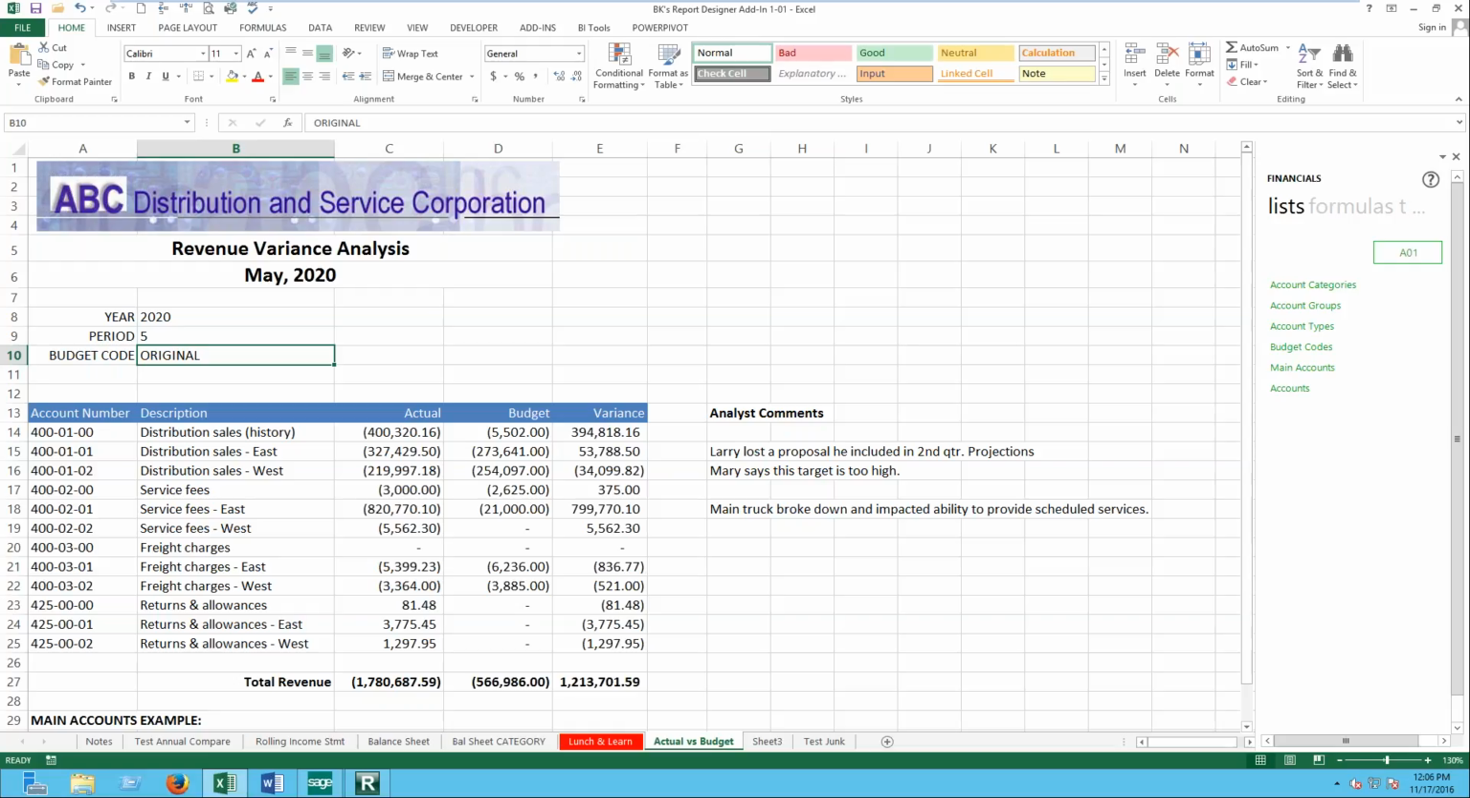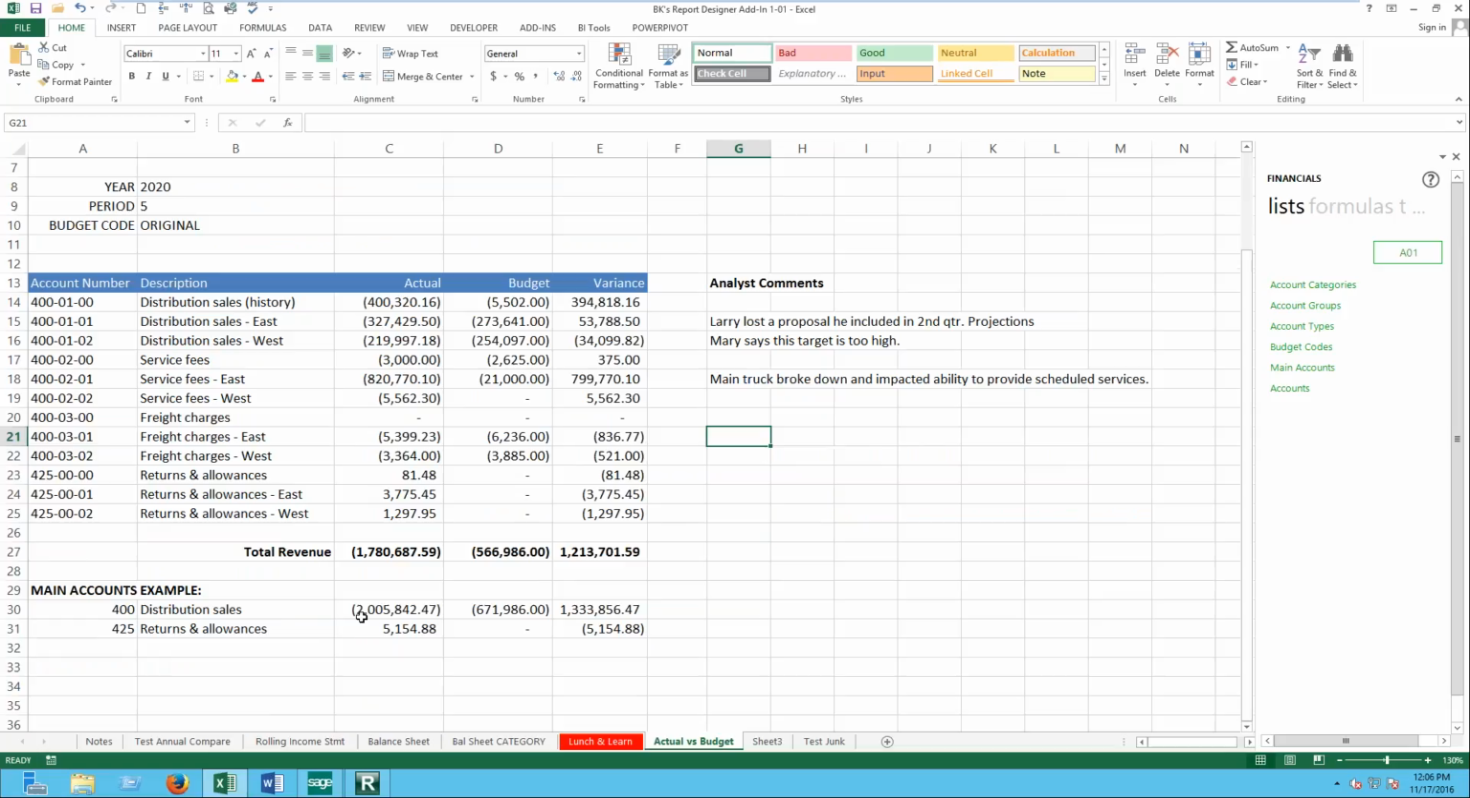So you can have a number of different budget codes, and just by changing one of these cells, it updates my entire report. It also gives you a place, if you're doing that variance analysis, where you can have an analyst put comments. I used to actually have to do this. They didn't just want me to spit out a financial statement. They wanted me to tell them why we were not on budget.